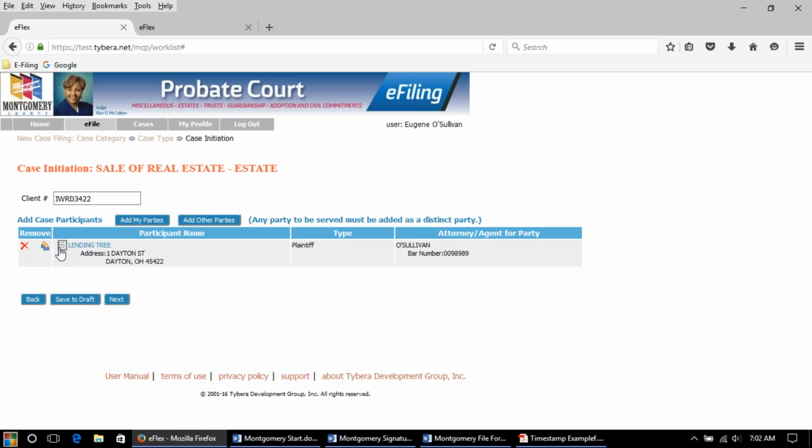Now, back over to the left side of the screen, you'll see a red X. If I made a gross error in adding this plaintiff to the case, I can remove Lending Tree from the case by clicking that red X.